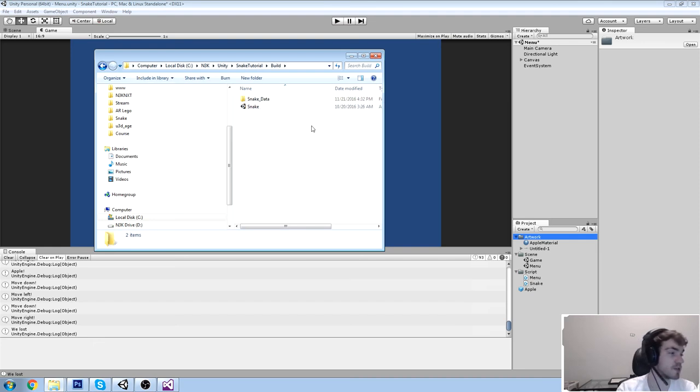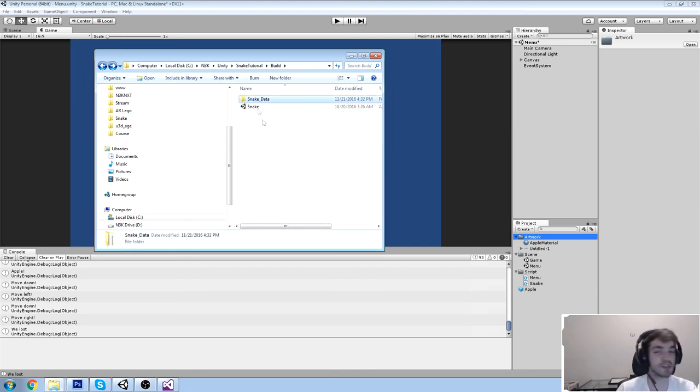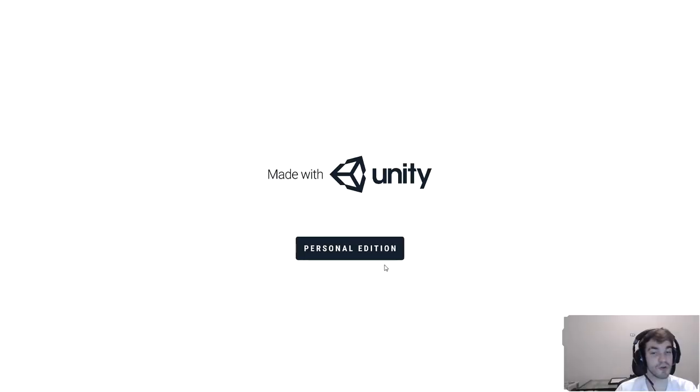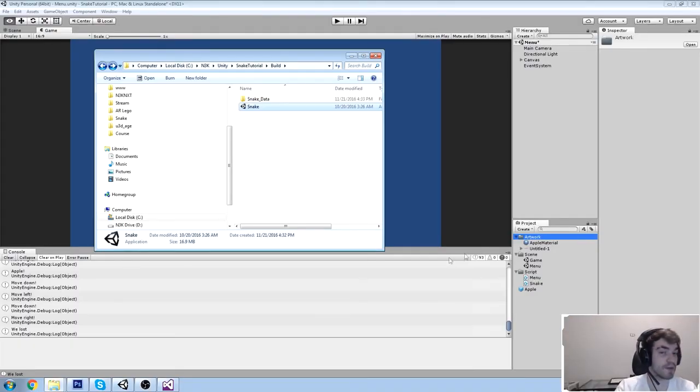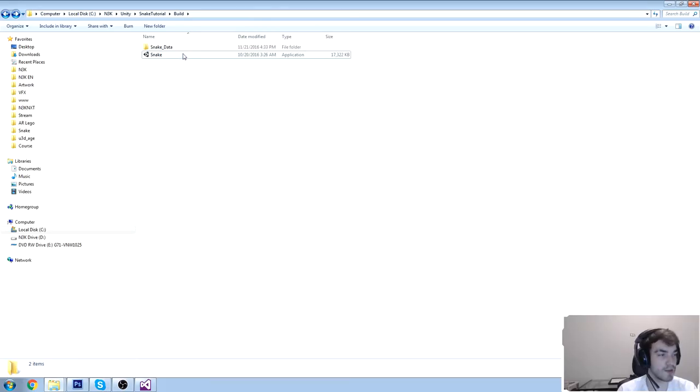So you need these two things. You need your .exe, and you also need your data. Your data is something that Unity outputs. It has to be in the same folder, so it works. And as you can tell, I'm just booting it from an actual folder now. I'm booting it from my Windows Explorer, not from the Unity engine. So I could actually just close that and run it here.